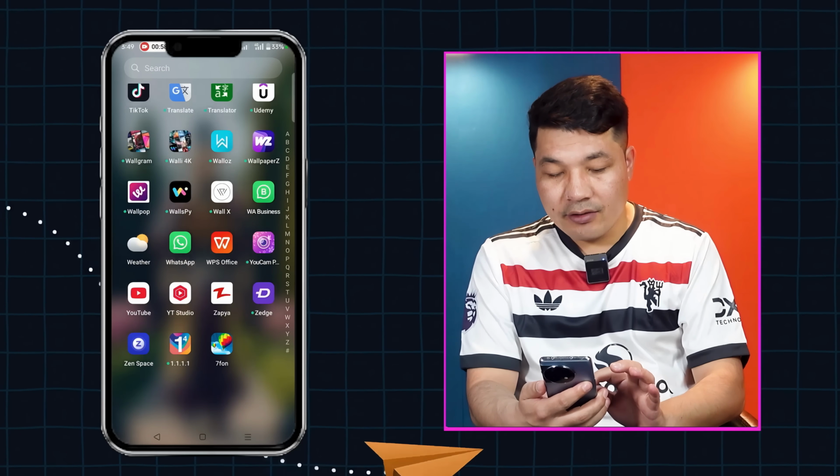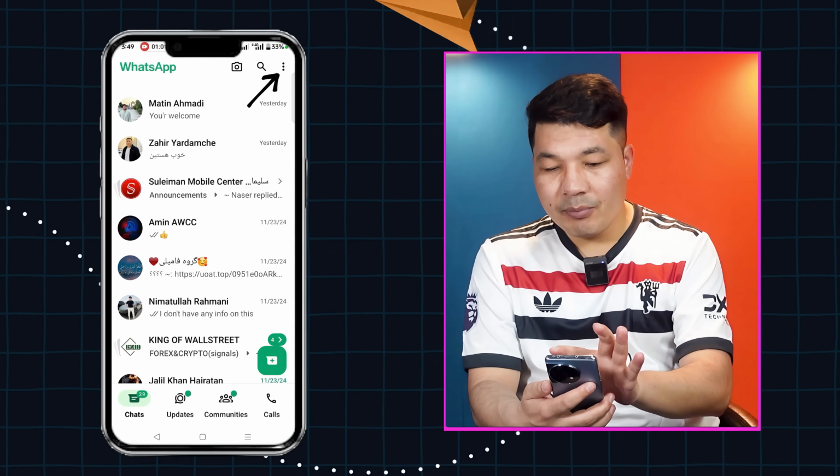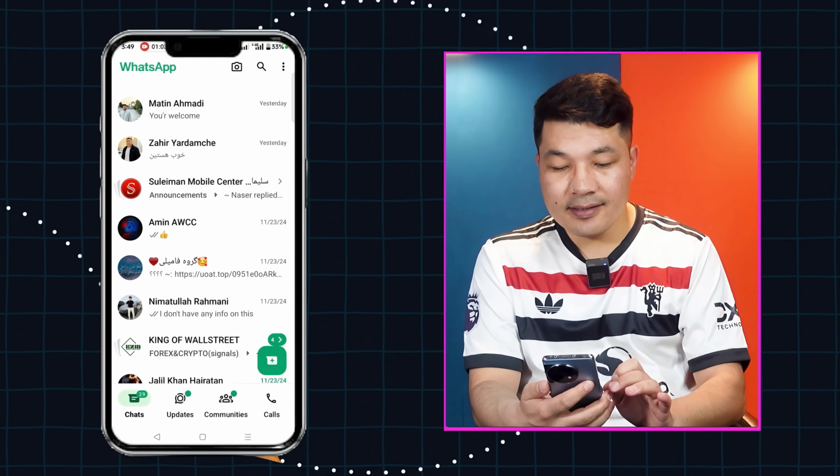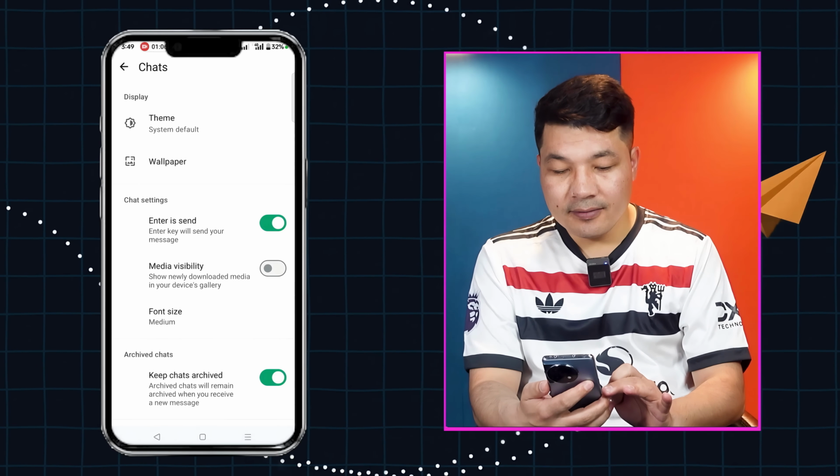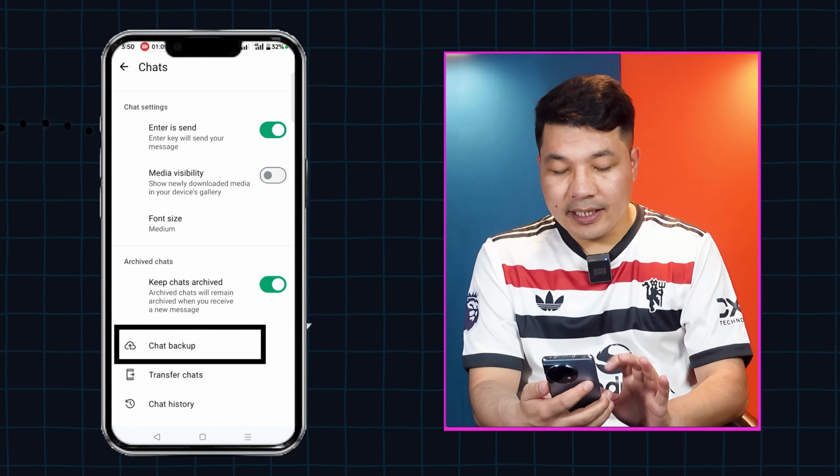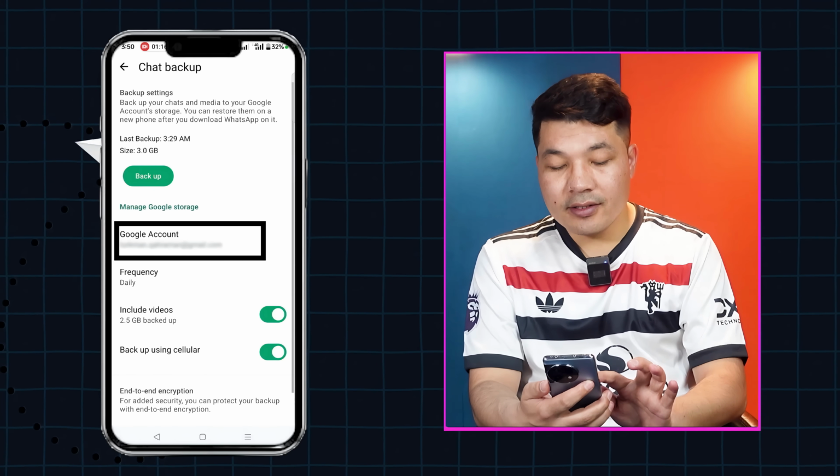Our third and last method is restoring WhatsApp backup from Google Drive to iPhone. So first of all, make sure you have a fresh copy of your WhatsApp messages uploaded to Google Drive. So to do that, open WhatsApp on your Android phone. Tap on these three dots, select Settings, select Chats, tap on Chat Backup, and from here, select your Google account.